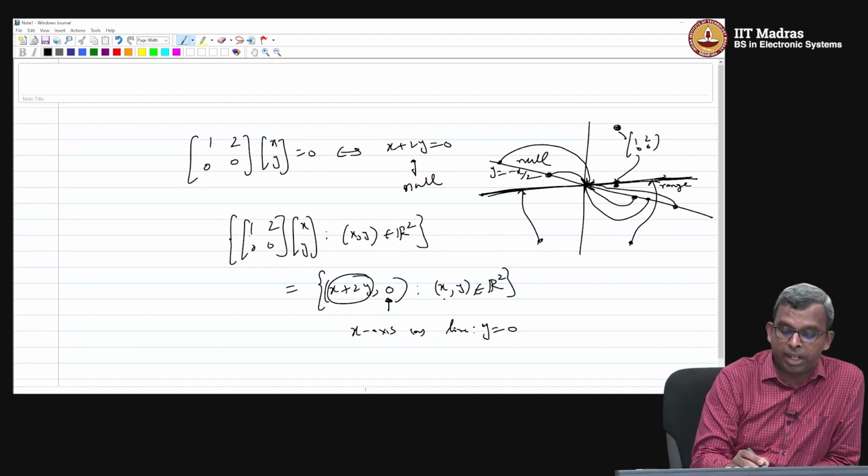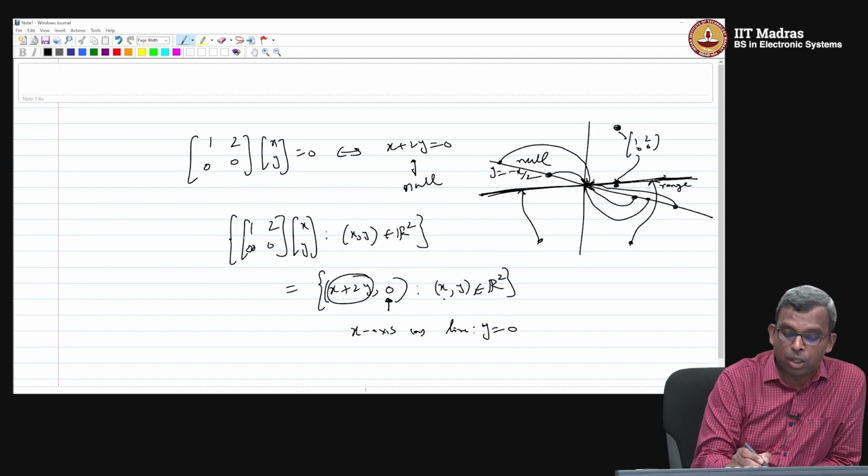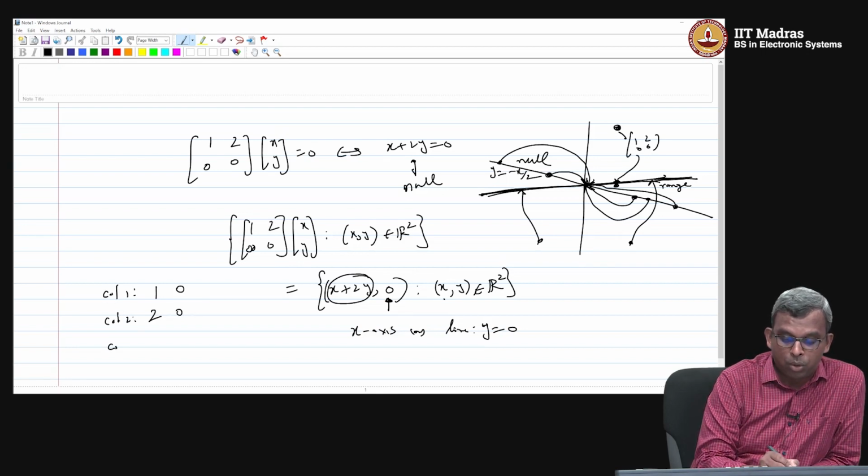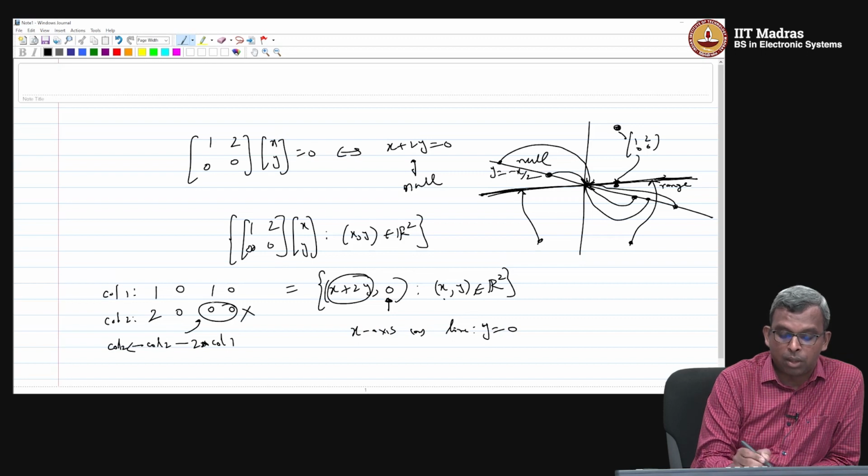and I hope you see how to find the x-axis here. Another way of doing it is elimination with the columns, right. So you would start with 1, 0, 2, 0, okay. This is row 1, this is column 1 and column 2, okay. And then you do elimination. So you can set column 2 as column 2 minus 2 times column 1, and if you do that, you will get 0, 0 here. So you can throw this out.